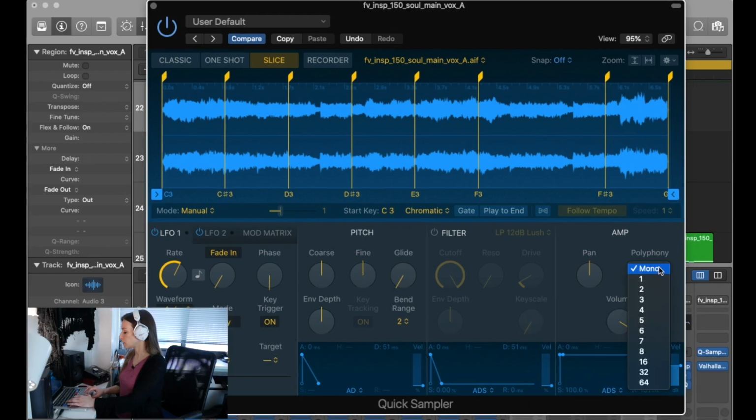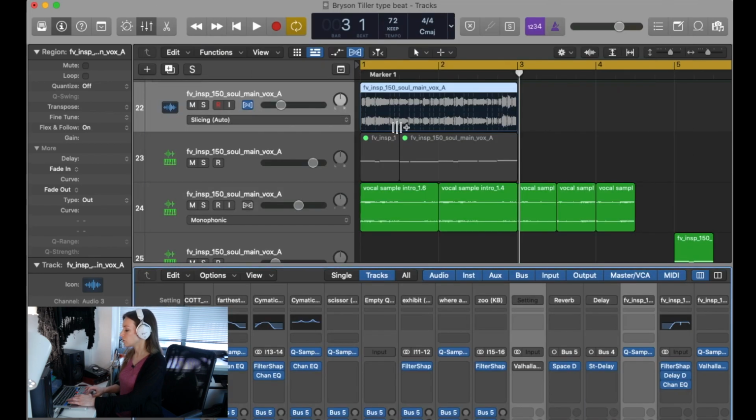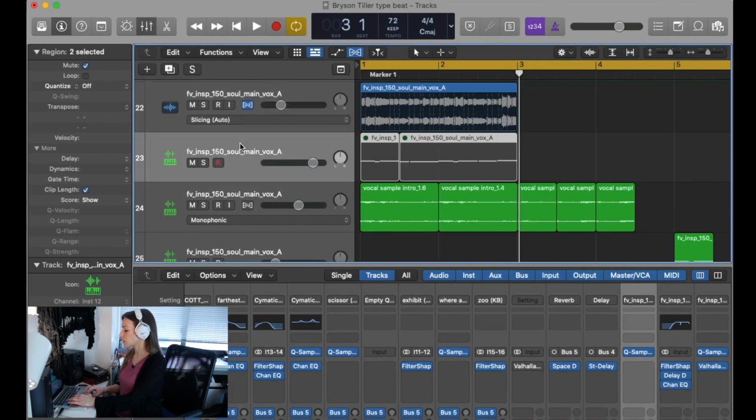Another thing that's important is you want to change your polyphony to mono. It's going to be defaulted to 16, and normally you don't need that kind of polyphony. It is going to muddy up the sample when you're chopping it up and playing the different notes. The mono will allow the next MIDI note that you play of the sample to cut off the previous one. So those are some helpful settings to just start with when you're working with the sample.